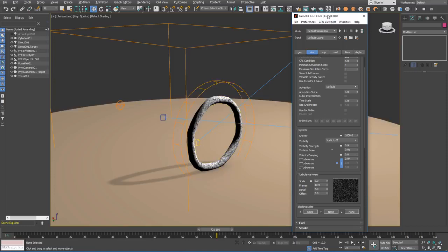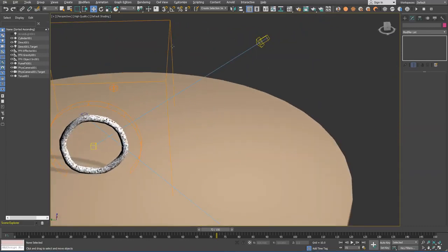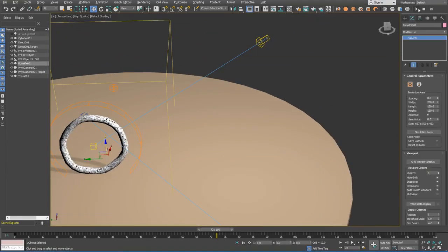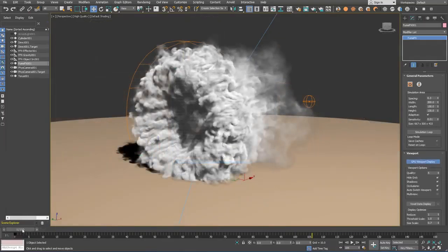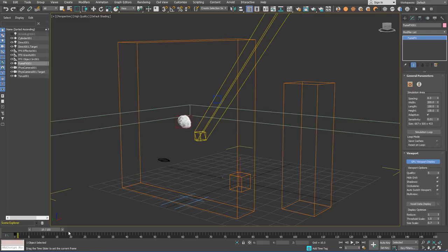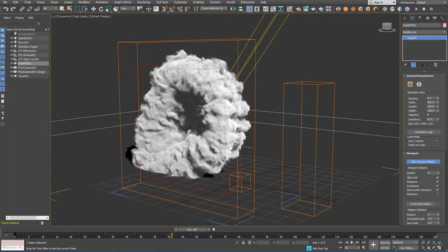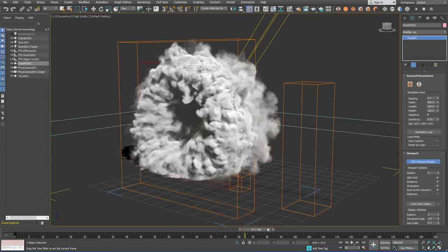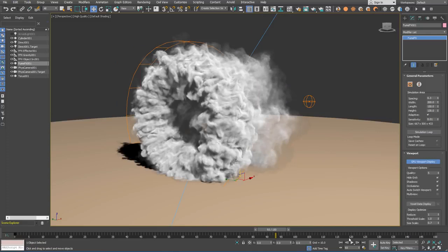Once we're done with setting our parameters, we're ready to start the simulation and see the final result. Simulation can be started from the FumeFX dialog or from the FumeFX toolbar. Once the simulation is done, make sure to have the GPU viewport display enabled inside your FumeFX UI. If you scrub the timeline, you will see a GPU shaded smoke inside your viewport.